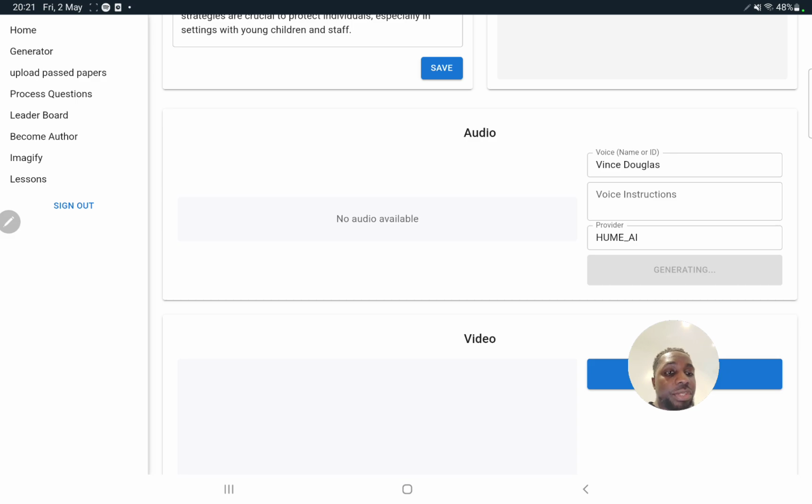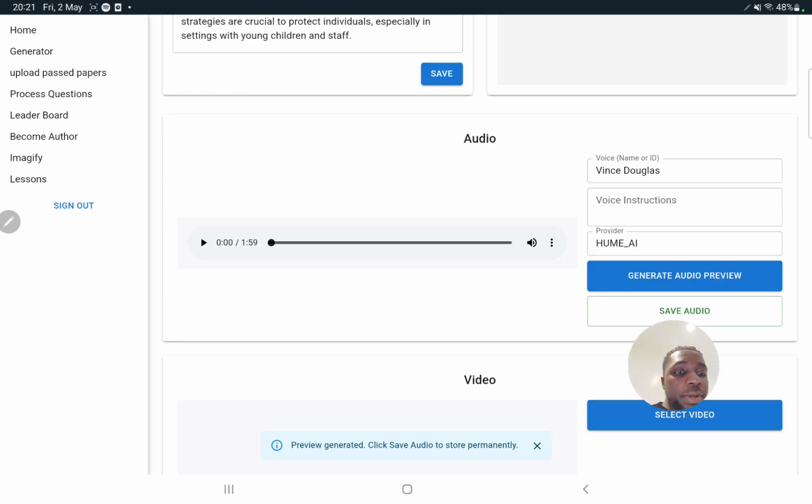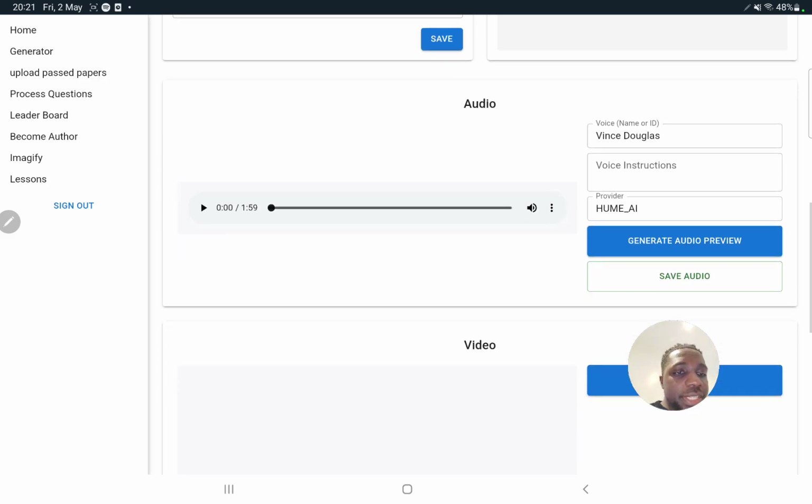But before you save it, just give it a quick listen. Perfect, my audio is done generating. As you can see, there's now a save audio button, but before I press save, I just want to give it a quick listen.